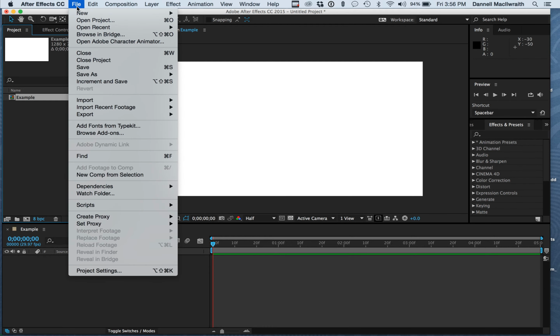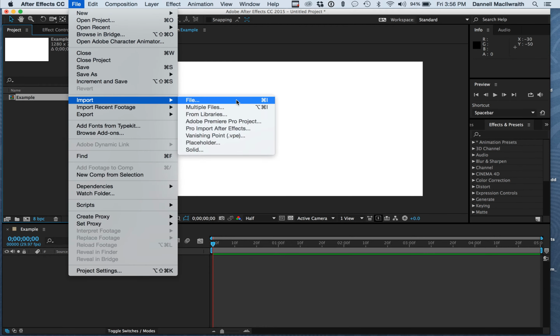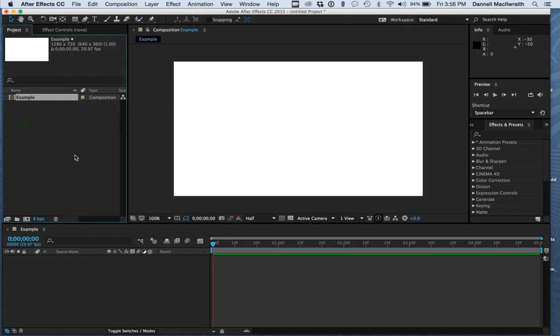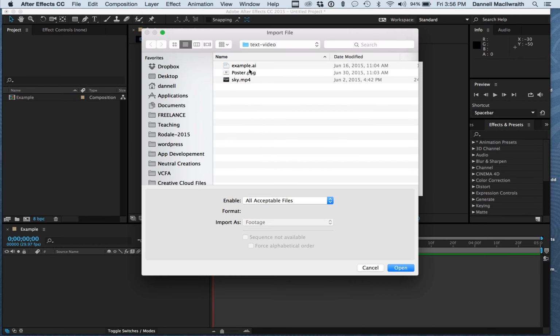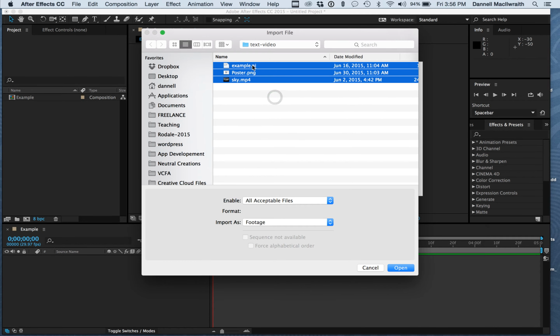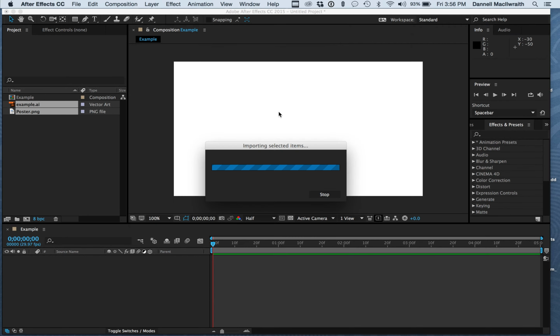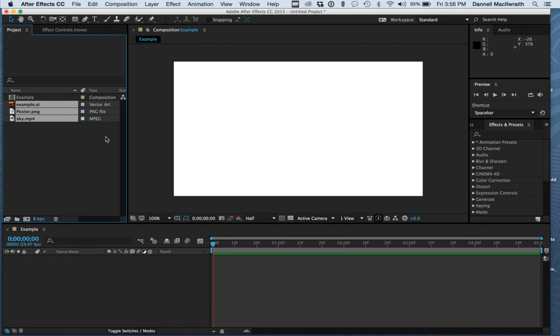So two ways that we can import. First would be file, import. Here you can do a file or multiple files, or you can just double click in this palette area. So in this general parameter, I can just double click and it's going to say, hey, where's all my stuff? And I'm going to bring in all these different things, just for an example. So I have an AI I'm bringing in, I have a poster PNG, and a movie. I'm not even sure what these things are, but let's bring them in and check them out.